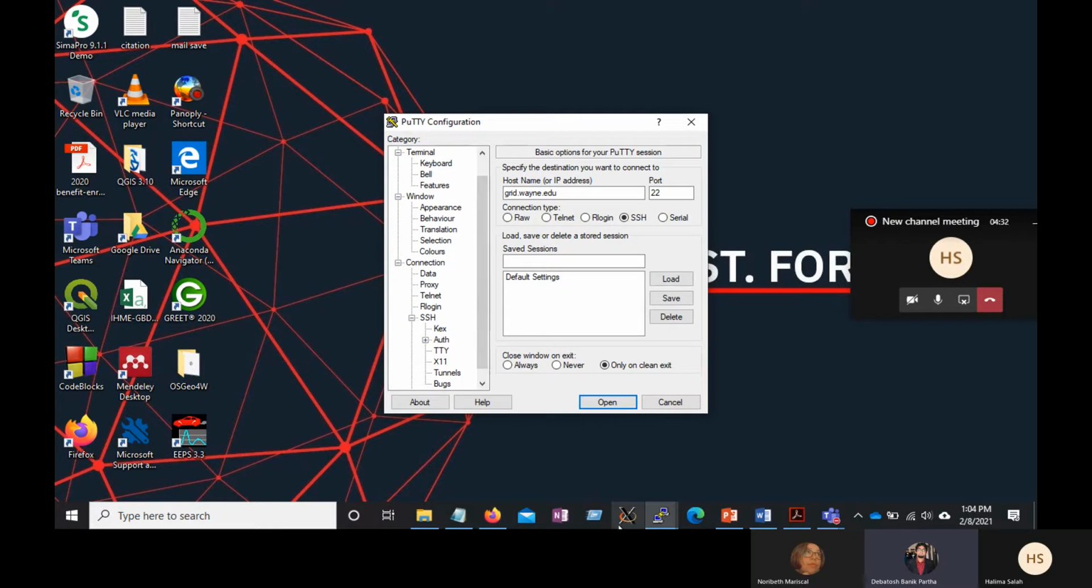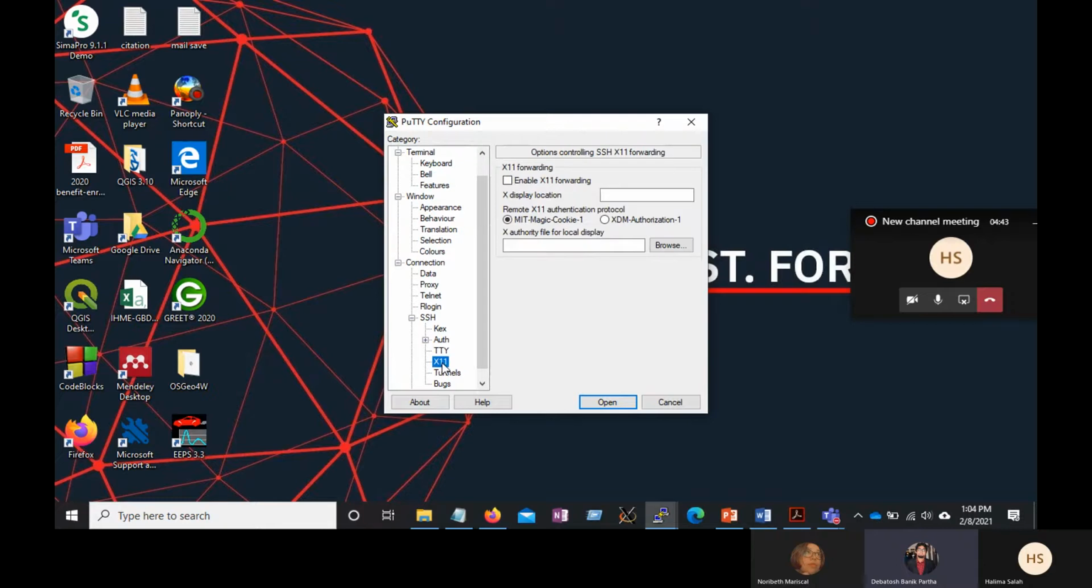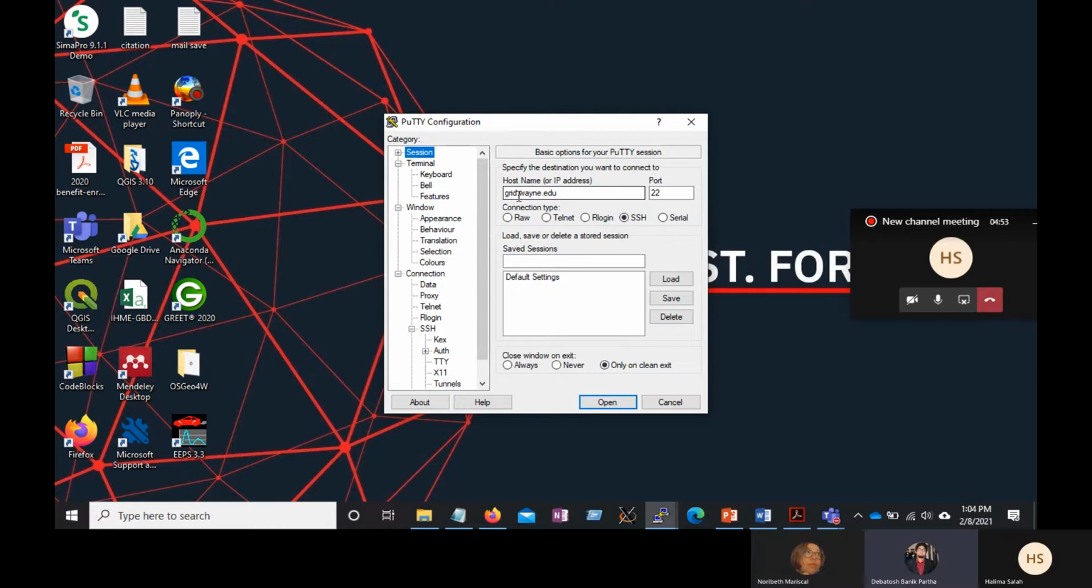First, hit the Xming button or start Xming. Then there is the SSH, and there is X11. You have to enable X11 forwarding every time you need to use Emacs. And just like any other login, you have to give our grid domain or hostname, grid.win.edu, and open. So I'm going to log in.